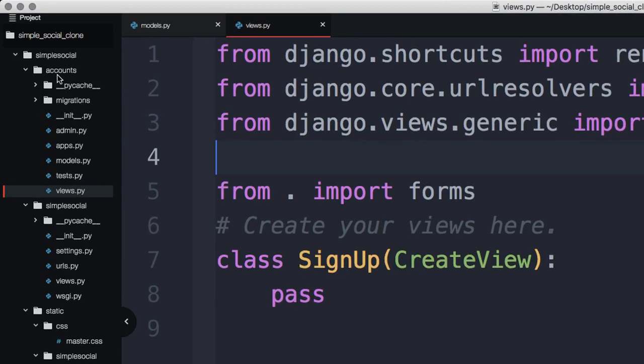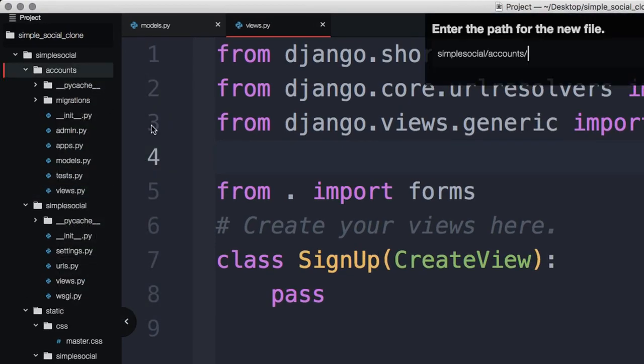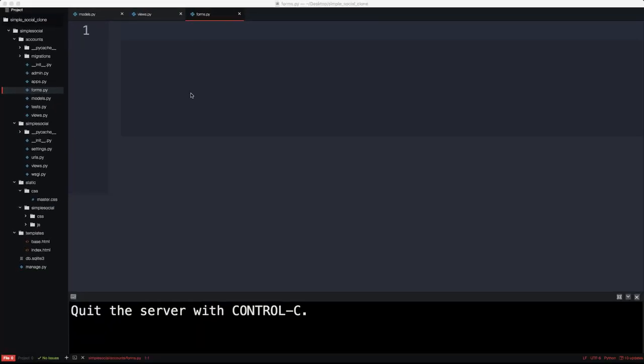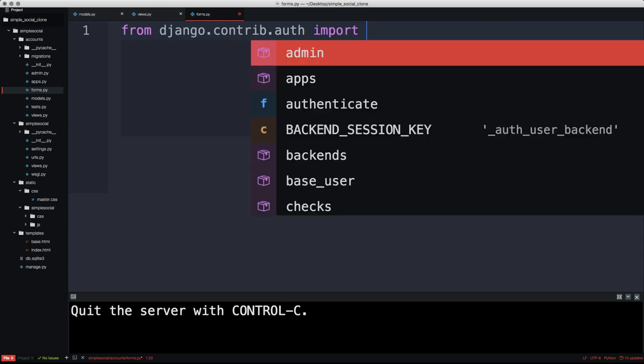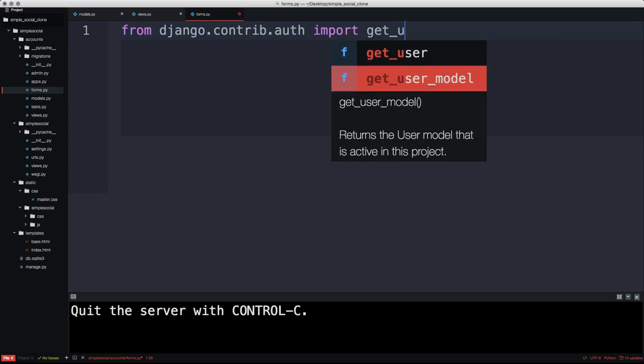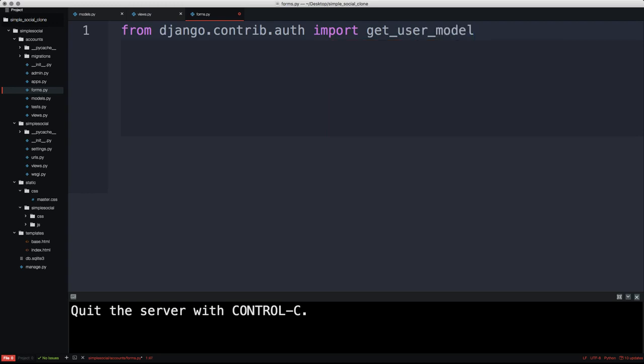So inside of accounts, I'll say new file, and then I'll create a forms.py file, and now let's create the forms for signing up. So this is actually again going to be relatively straightforward, given that Django is doing a lot of the heavy lifting for us, which is the whole point of Django, that it does all this stuff right out of the box. It comes batteries included. So a couple things I need to import here. From django.contrib.auth, import get_user_model. So that returns the user model that's currently active in this project.